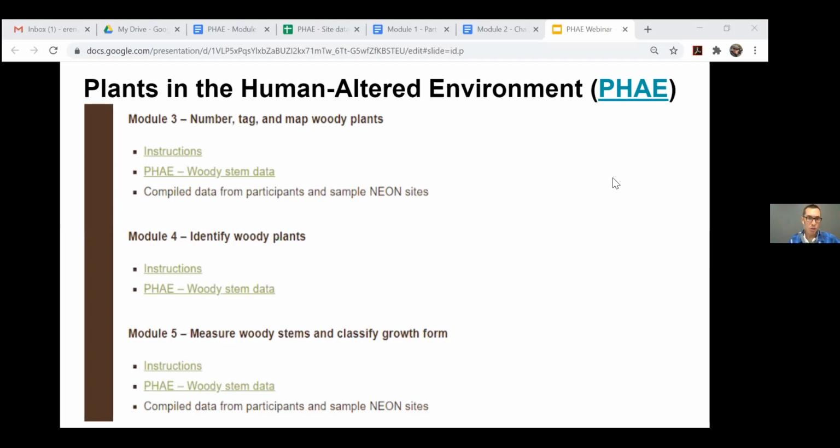And then in module 4, they go back and identify the plants to the appropriate taxonomic level, preferably species, but this depends on your particular needs and abilities in your course. And in module 5, they measure the diameter and classify growth form for the stems. Now note that some of these modules are not required. So one could measure diameter and classify growth forms without having to identify the trees or the shrubs to species level. So there's a bit of mix and match in terms of which modules you wish to implement in your course.